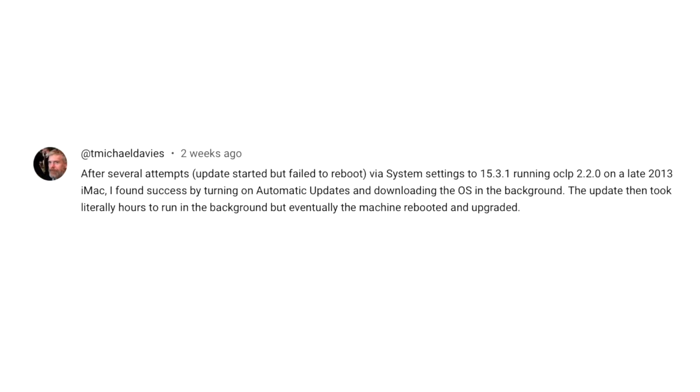Michael Davies writes, after several attempts, the update started but failed to reboot via System Settings to 15.3.1, running OCLP 2.2.0 on a late 2013 iMac. I found success by turning on automatic updates and downloading the OS in the background. The update then took literally hours to run in the background, and eventually the machine rebooted and upgraded. If you turn that on and then turn it back off, that's fine.